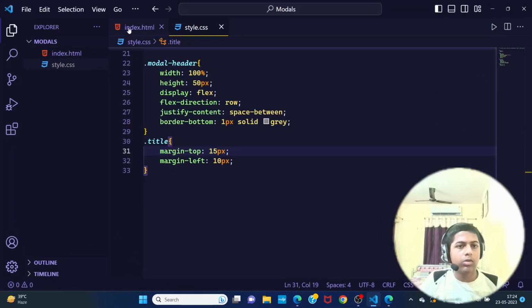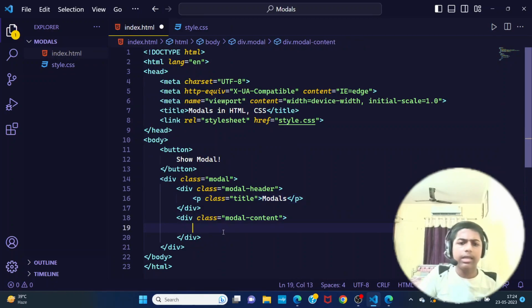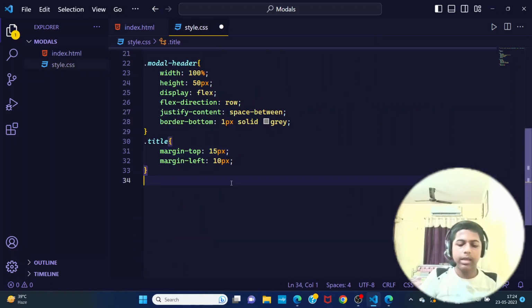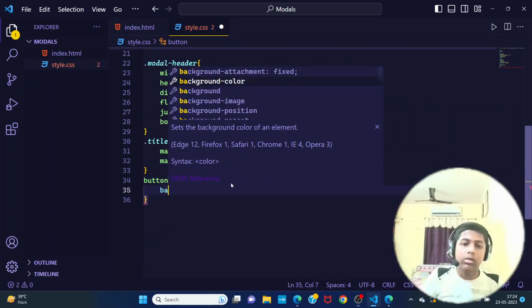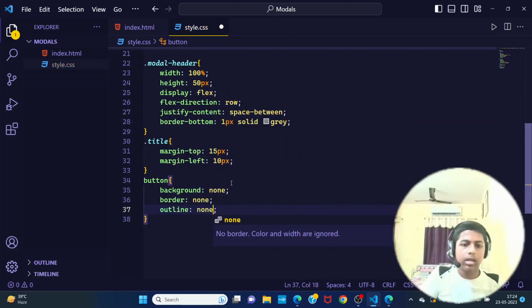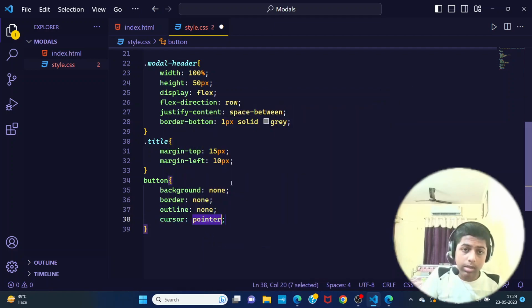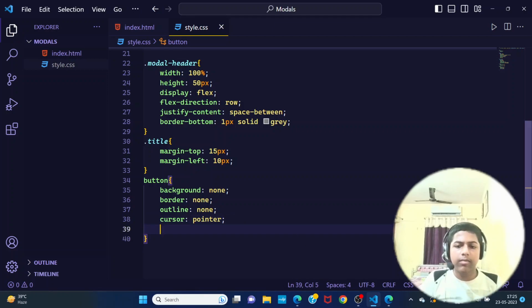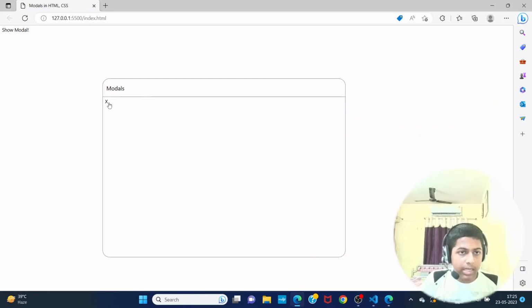Now the next thing is the close button. Okay, let's go to the index.html file here and say button, and a big cross, something like that. Now we are going to style the button. First of all, background none, border none, outline none, cursor pointer. So whenever we hover on that, there will be a pointer effect on the mouse. After that, let's save this and go back. So you can see something like this, right?